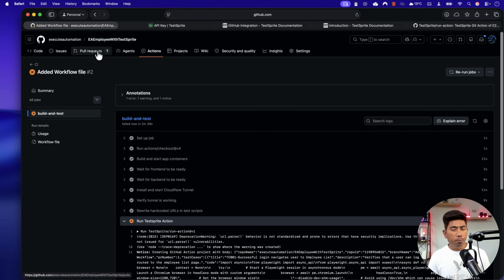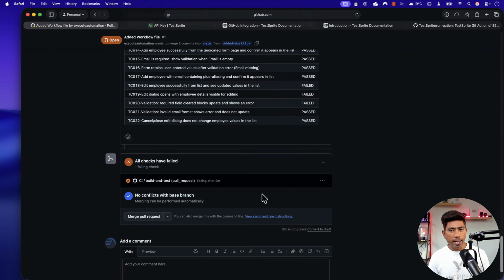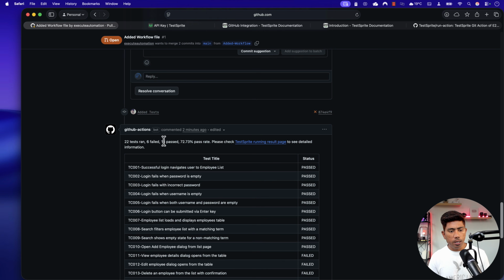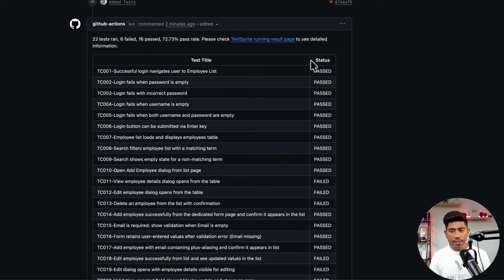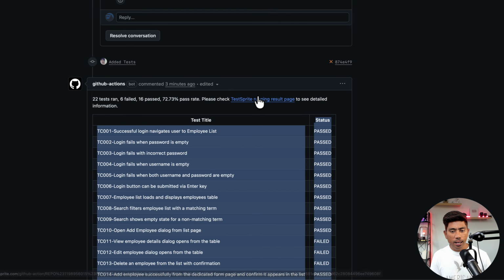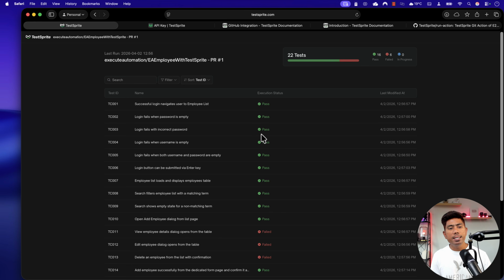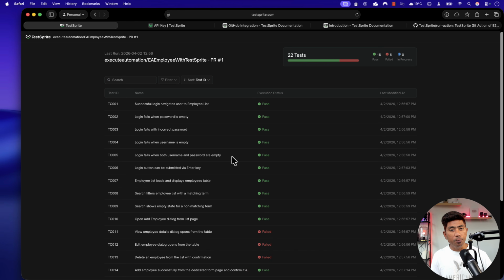So now if I go to my pull request there, you can actually see that within my pull request, I have got a section for the GitHub action over here from 2 minutes ago, and it has executed 22 test cases, which has got 6 failing tests and 16 passing tests. And this is the status over here. Look at that. We have got the entire test execution happening from TestSprite running in the pipeline. And if I go and click this TestSprite result page over here, it is going to show you an amazing TestSprite dashboard, which is going to show you how the test execution has really happened. This is quite amazing.